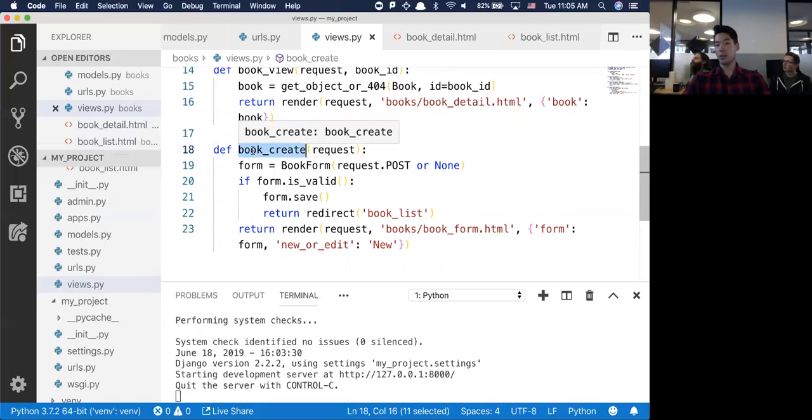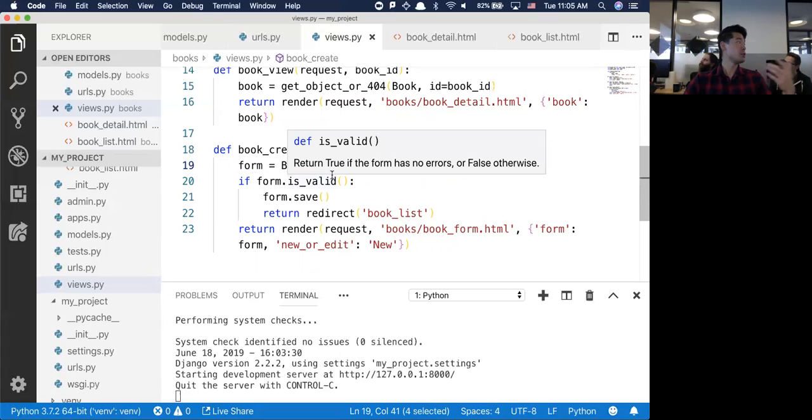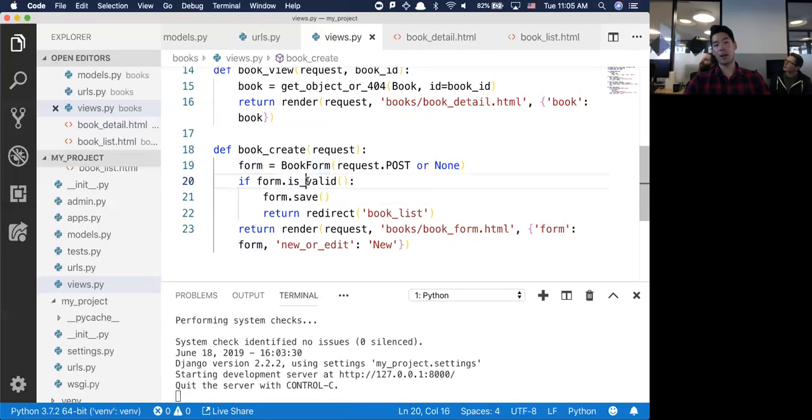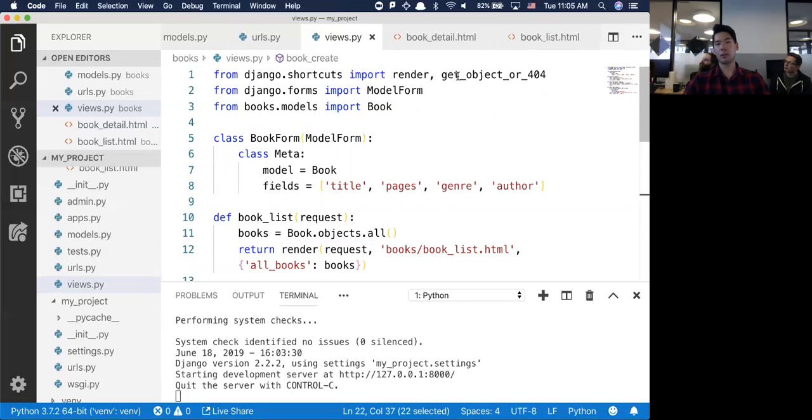We've got this book create method. We're going to create an instance of the form. It's either going to be a post request. If it's a post request, then it's going to be one that saves into the database. Or if it's not a post request, I'm just going to create a book form that doesn't do anything except just render itself. If the form's valid, I'm going to save it into the database and redirect them to book list. And I need to put in redirect up here as well.